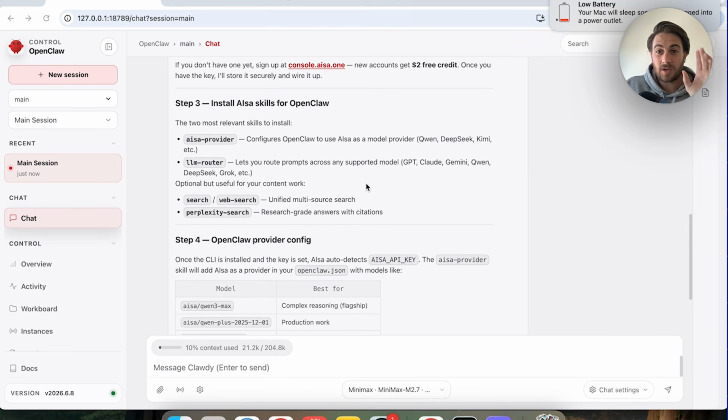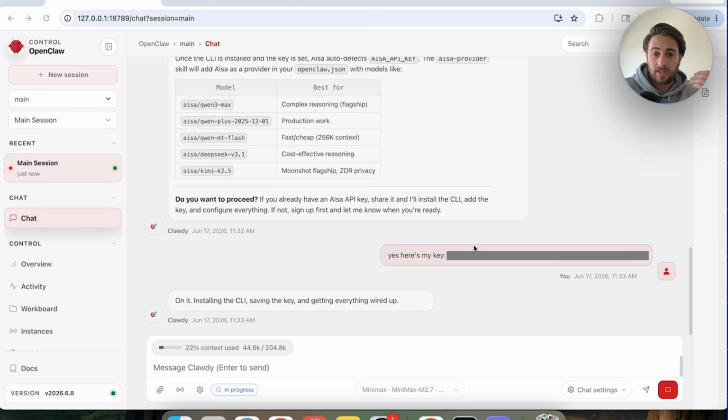So I'm going to do this quick, and I don't want to expose my API key. So I'm going to do this and then come back and show you exactly what it looks like. So doing this was literally as simple as me just saying, here's my key. And now it's literally going through and setting everything up.